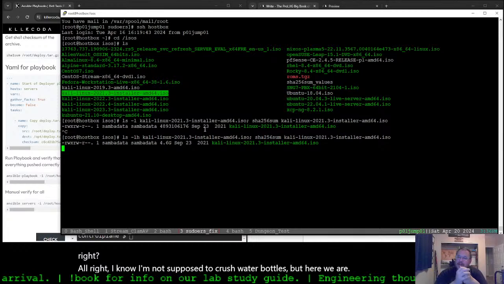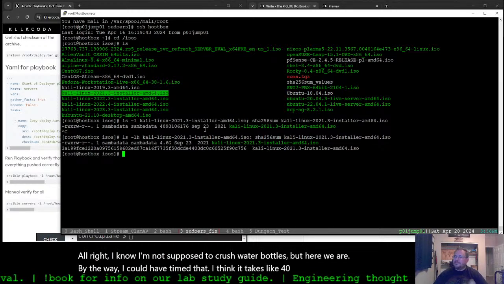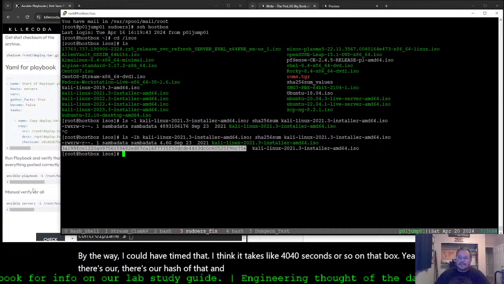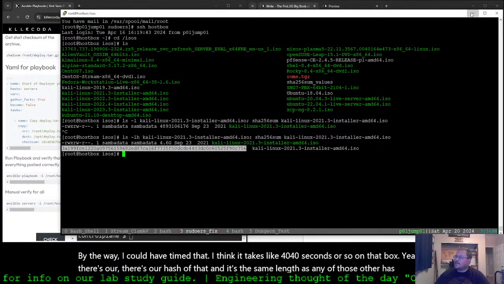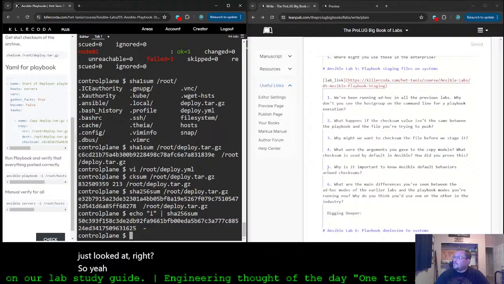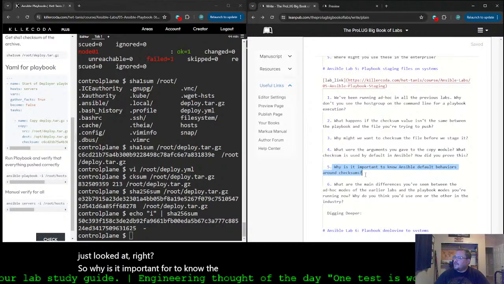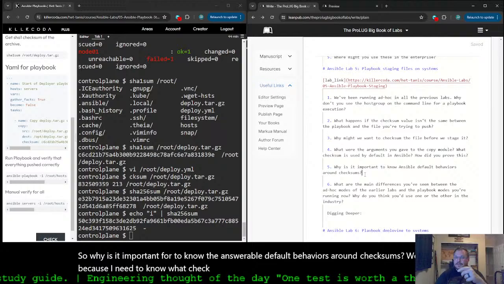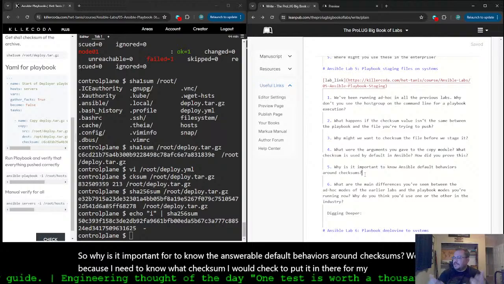By the way, I could have timed that. I think it takes like 40 seconds or so on that box. Yeah, there's our hash of that. And it's the same length as any of those other hashes we just looked at, right? So why is it important to know the Ansible default behaviors around checksums? Well, because I need to know what checksum I would check to put it in there for my system. So I need to know that.